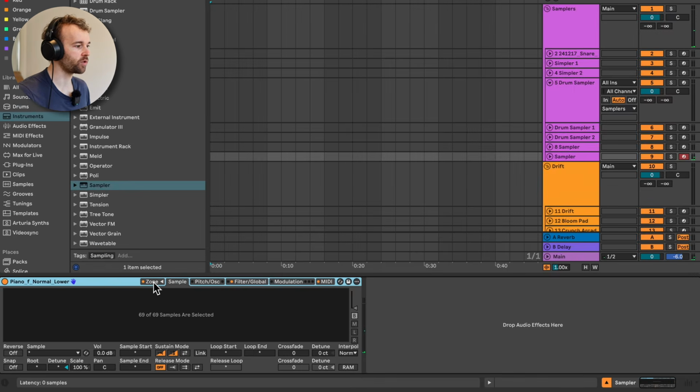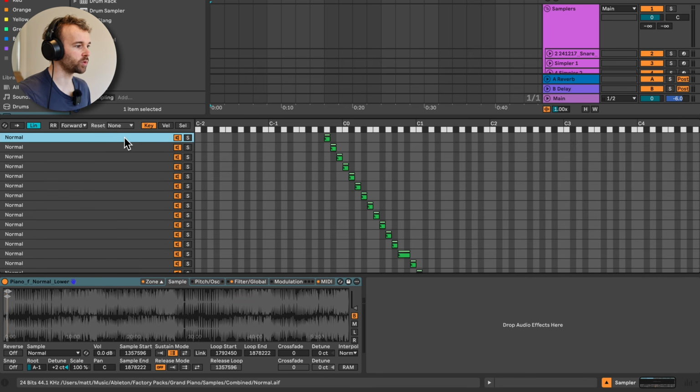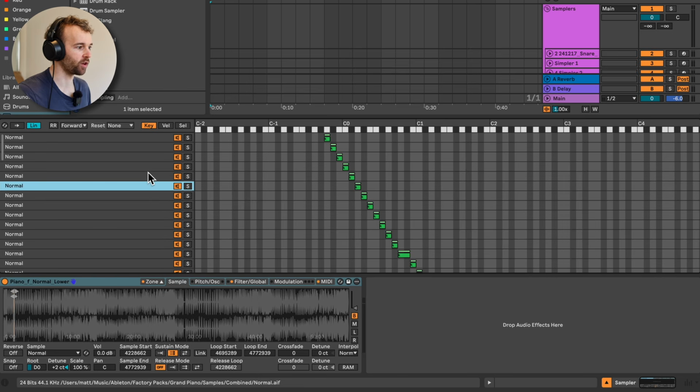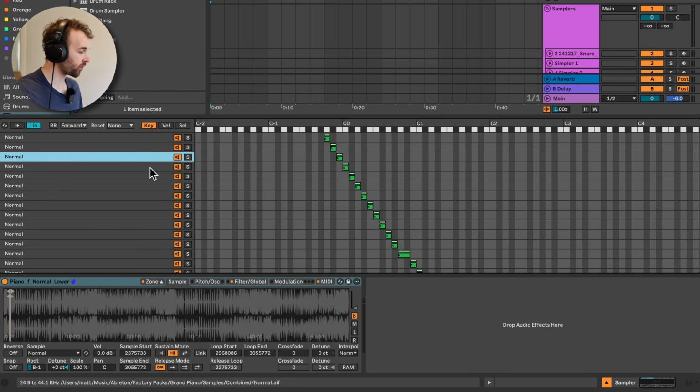But if I open up this zone editor, we can see all of the individual samples that actually make up this piano sound, and there are a lot of them. So basically, each of the individual MIDI notes that I'm sending into this sampler are all triggering a different recording of the same piano playing a different note. So it sounds like a cohesive and natural instrument, as opposed to something that's just repitching a single sample, which can sometimes sound a little bit unnatural.